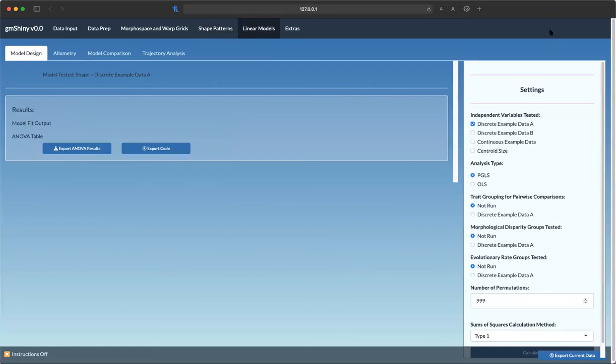Like the rest of these videos, we are using the Plethodon species dataset that was loaded on the data input page. And after a few steps on the data prep page, we can jump straight to this linear models page if we'd like.